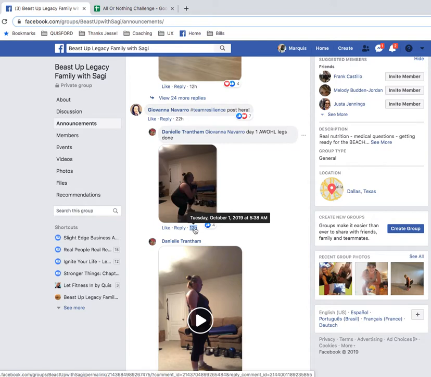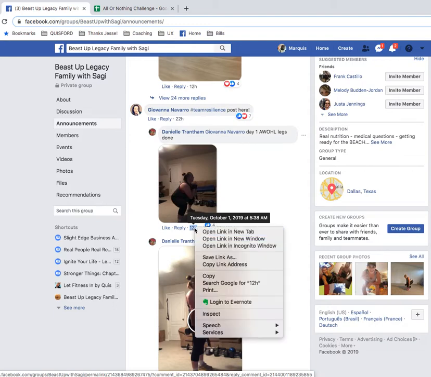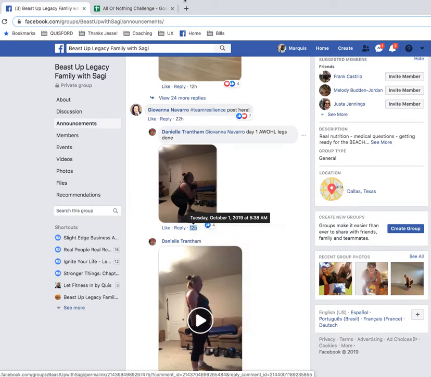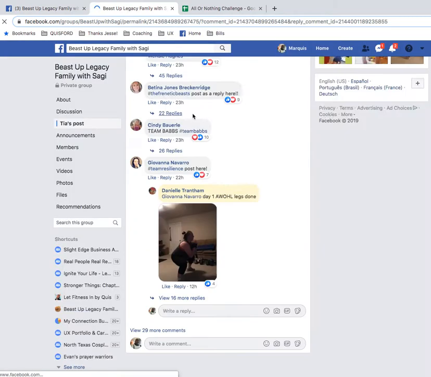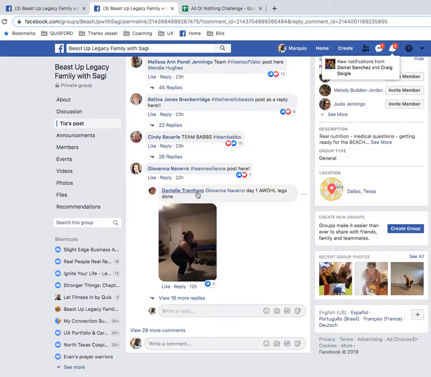If you want to see what this looks like, you could just open it in a new tab, and it'll just go right to that comment. Let's see, there you go. So see, it came all the way down to Danielle's comment underneath Giovanna's.